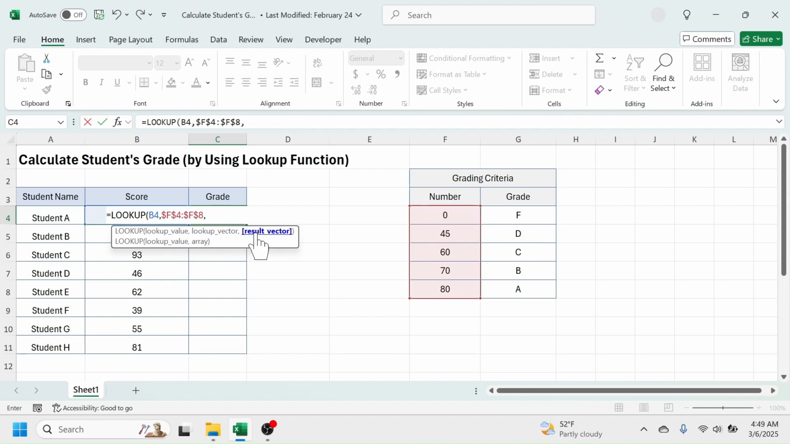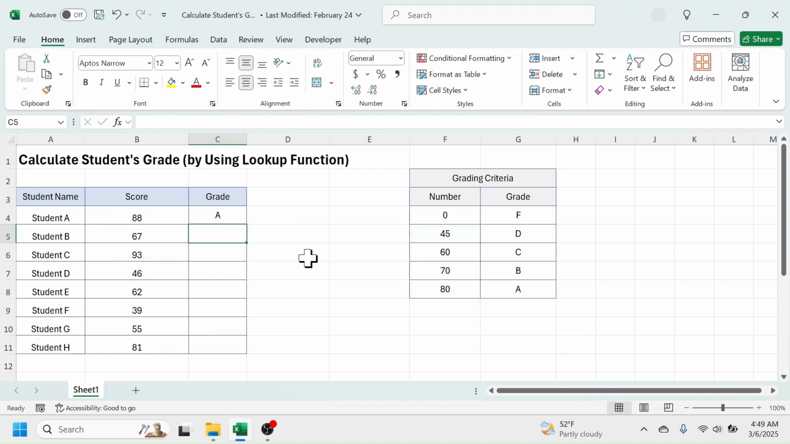Then put a comma. In the result vector parameter, select this grade range and also lock this range by pressing the F4 key in the keyboard. Now close parenthesis, press enter. Here you see the grade is given as A for the 88 score. Now you can use the fill handle to drag the formula down, and all the grades are calculated.